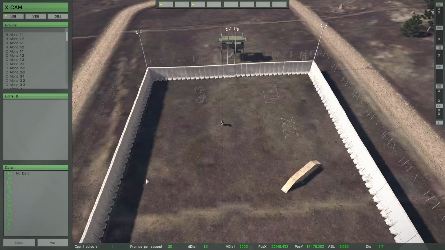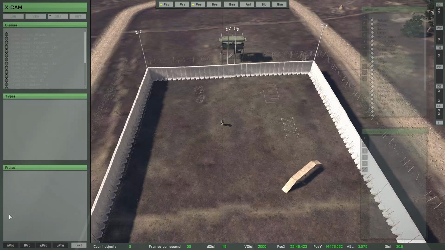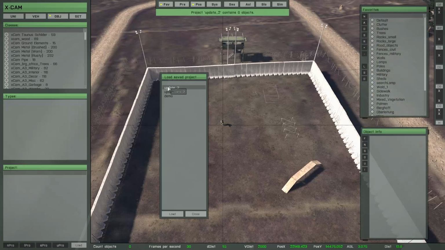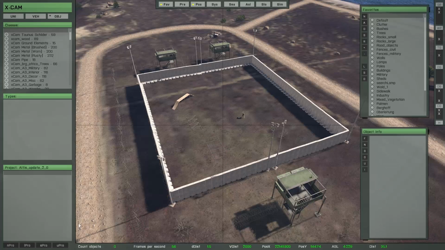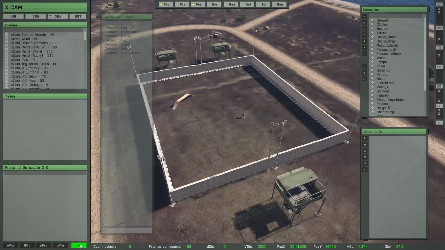And now we need a new project or reload an empty one. So I think this one is empty. Okay. And now we try to import all these mission objects. So first press the load button here down below.